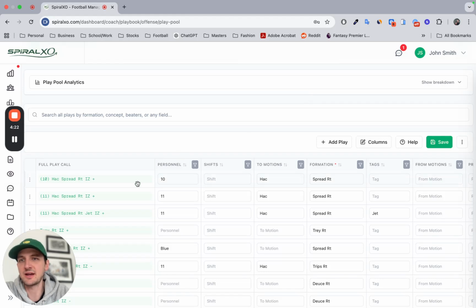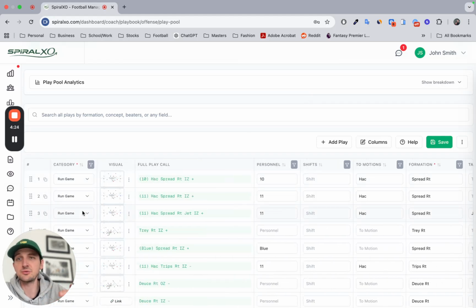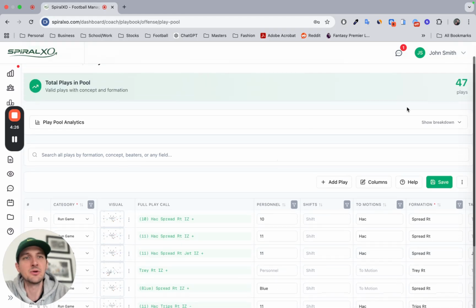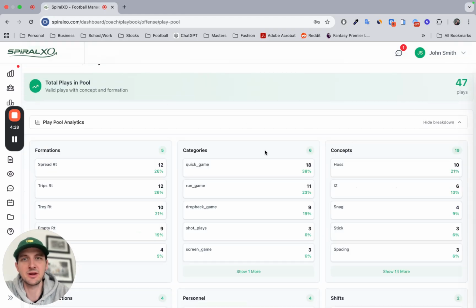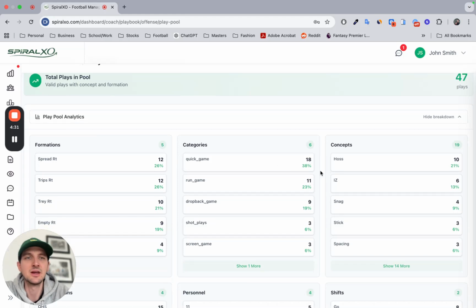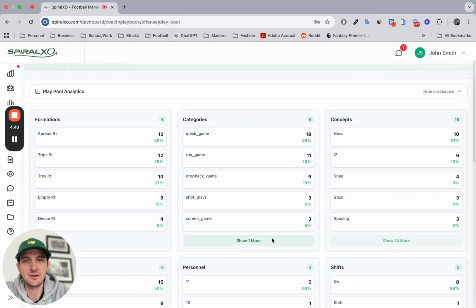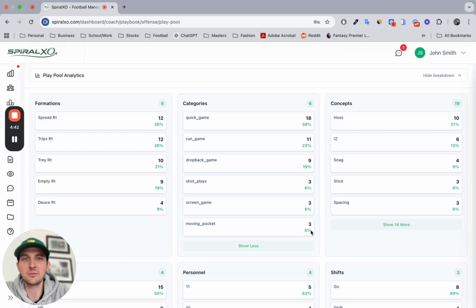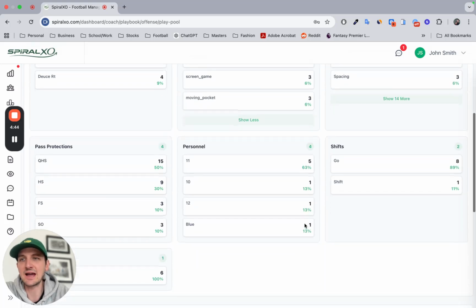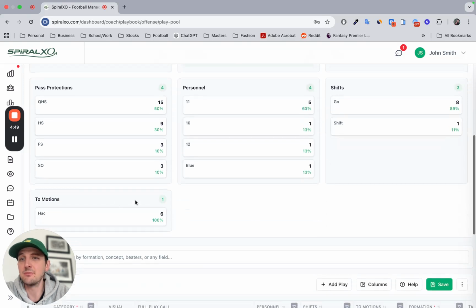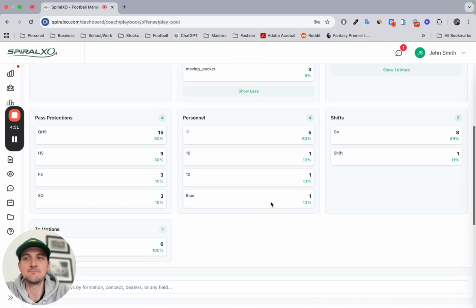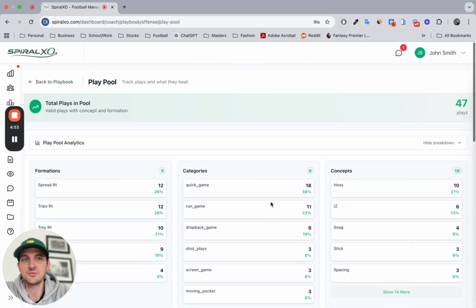What's really helpful about that is you can get a good idea for what you have in your repertoire, but you can also click on this Playful Analytics button right here, and it'll tell you everything you have. So, for example, our quick game is our dominant. We've got 18 plays for quick game, 11 run game, 9 drop back. You can show more if you like. Only have 3 moving pocket plays. So you can see what it is that you're lacking, and even what your main personnels are that you're using. What are your main motions that you're using? Those are all really, really helpful.